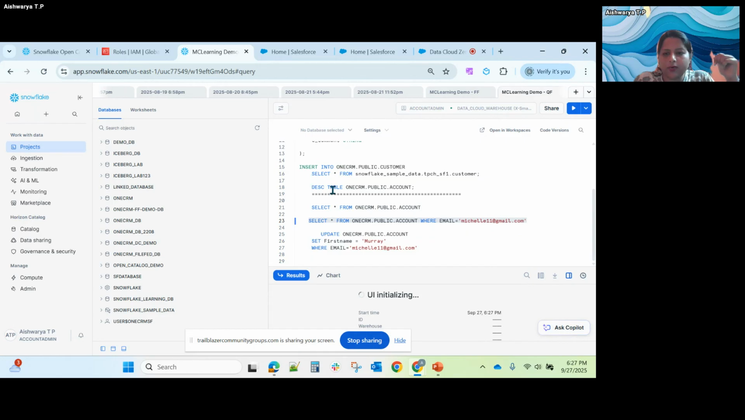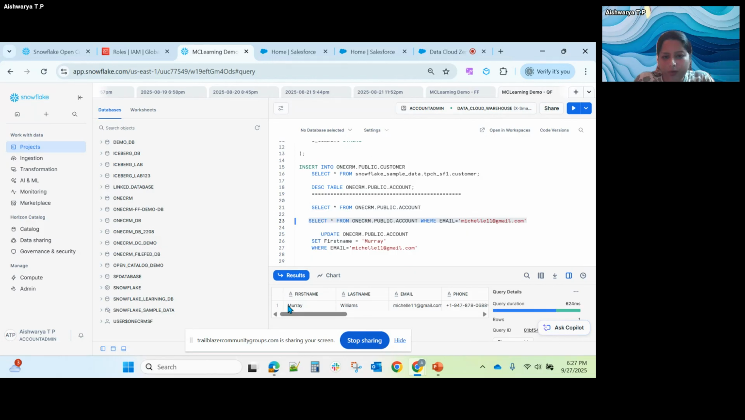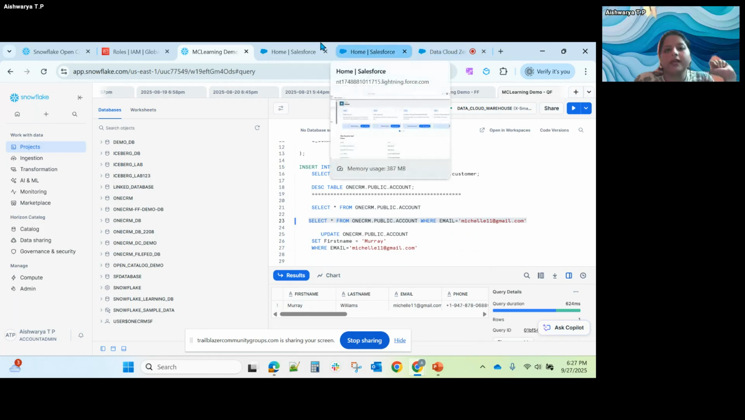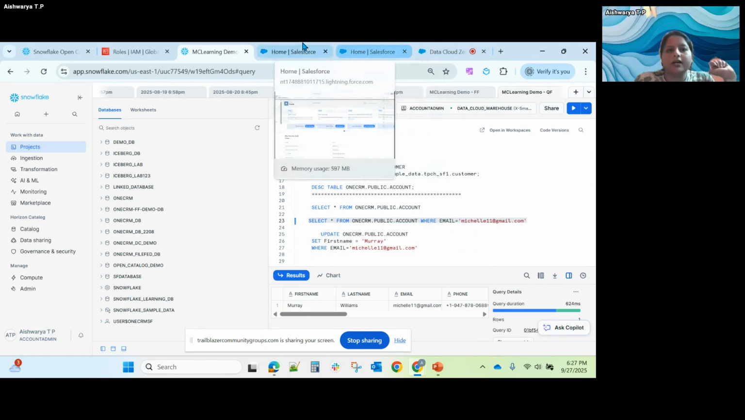Again, whichever email address you want, you can choose here. You just need to see this, and you will see the name of this person is Murray. So if I want to change this person's name, I can change it over here. Before that, let's see how it is reflecting in Data Cloud.